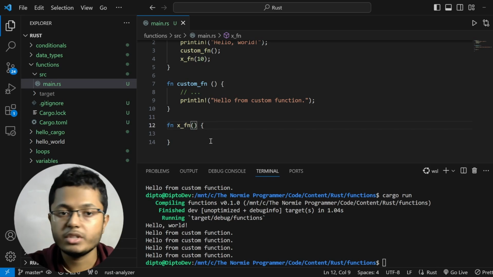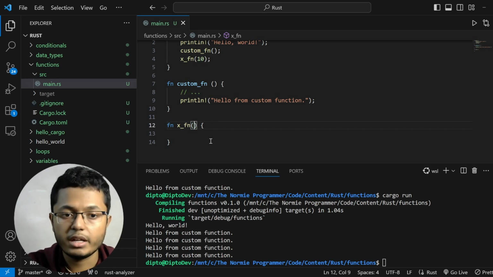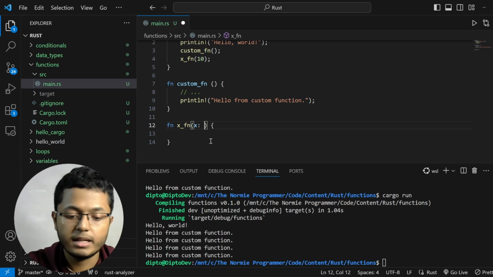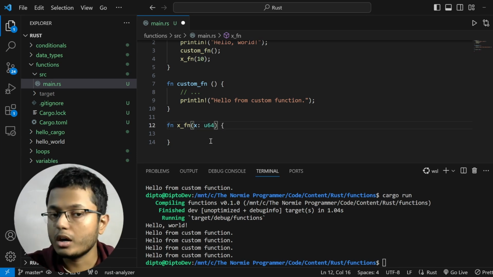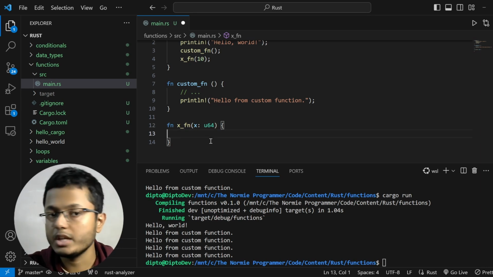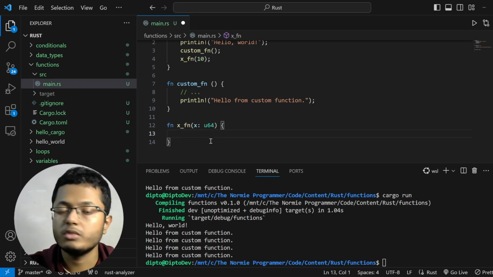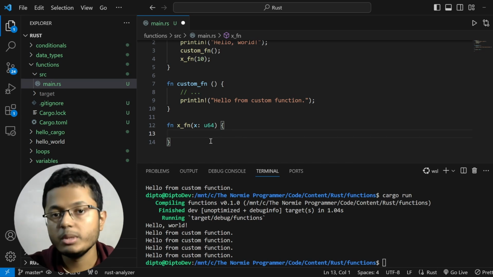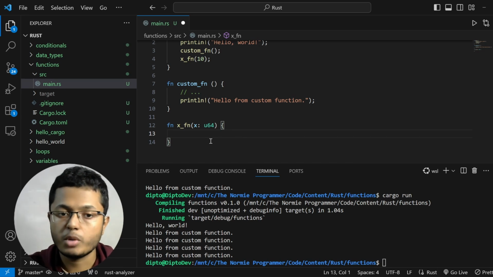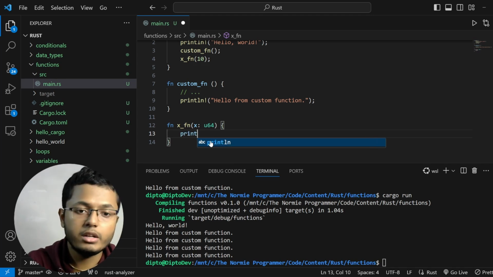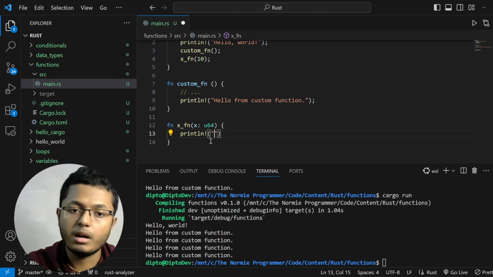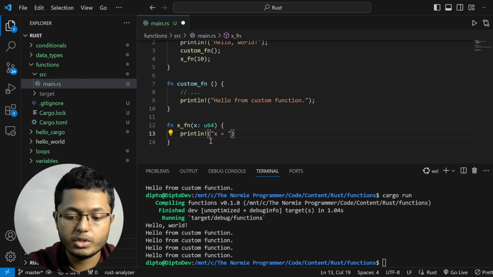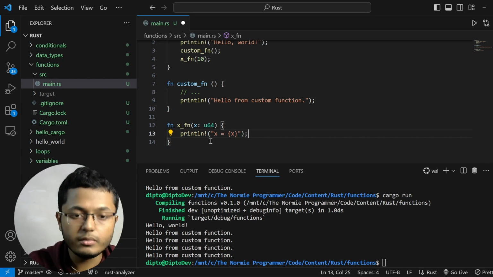So right now we know that 10 is an integer, so we can say that we are getting one value that is called x and that x is of the type, let's say, u64. So right now we are considering it as an integer only, so in case we are passing floats or bools or something else, it will throw an error. But later when we will be learning about generics, we can also do those operations. For now, let's keep things simple and pass only an integer. And here what we can do is println, and we will be simply outputting whatever we are getting. So x equals to x.